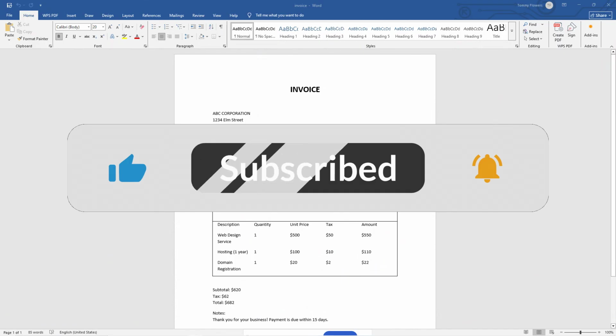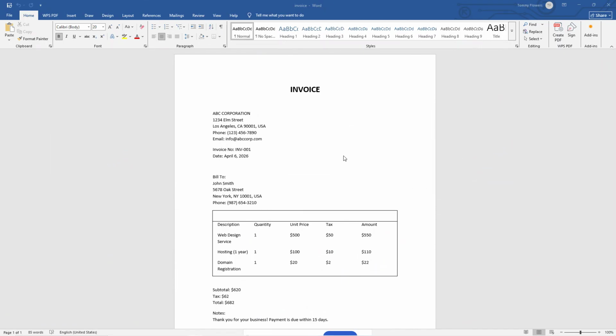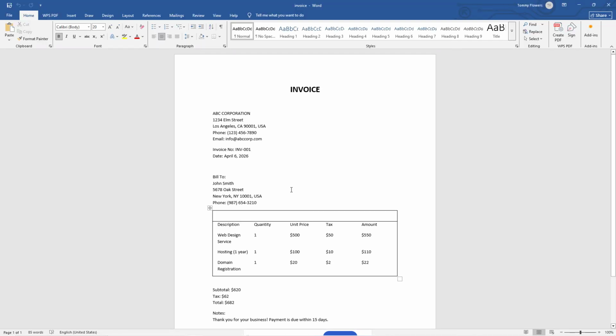First, open Microsoft Word on your computer and start with a new blank document. You want a clean page so you can build the invoice from scratch without any distractions.